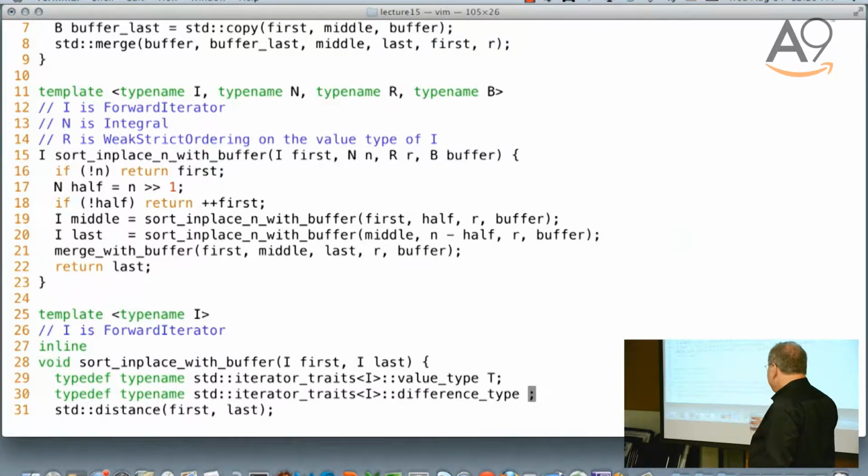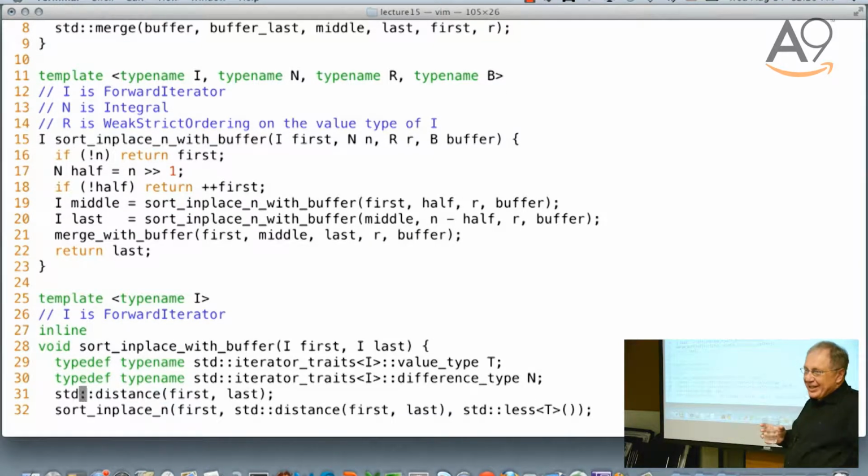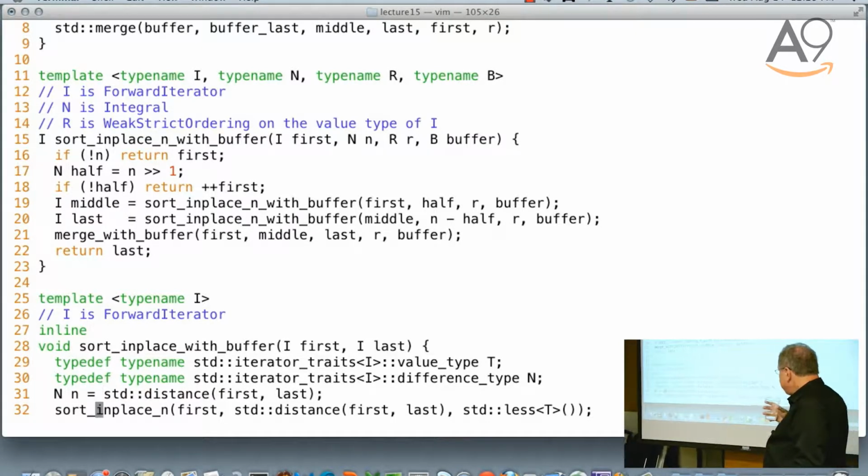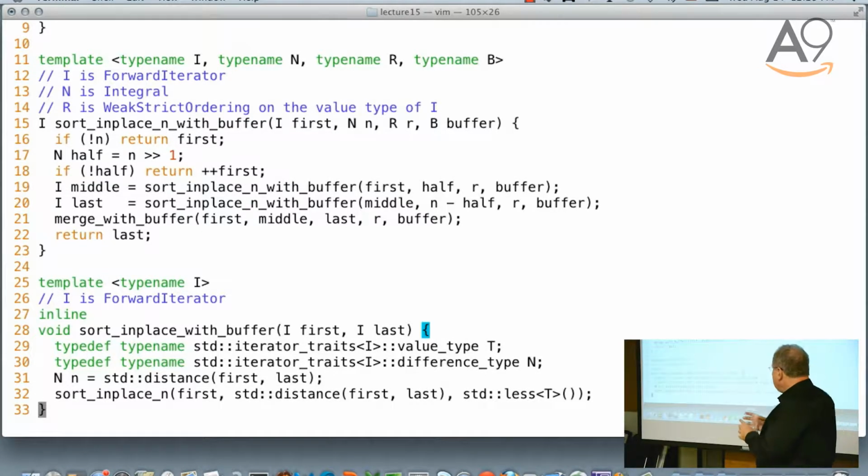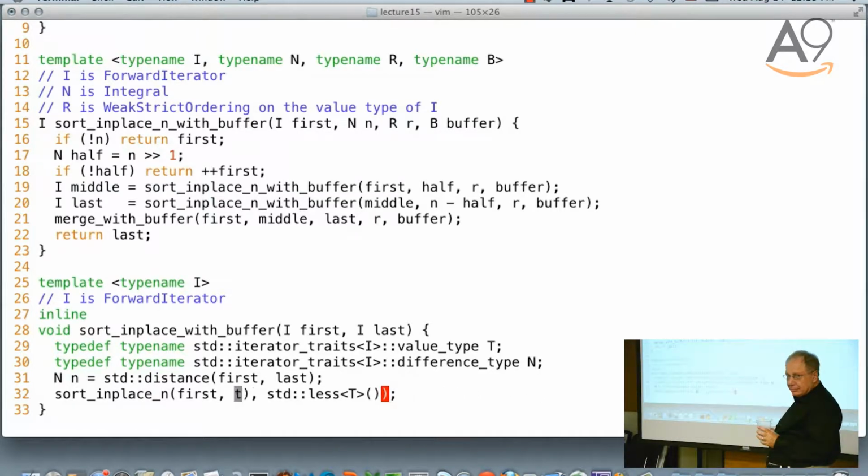I would go for N, since that being an integral type. N equal to that. We know the buffer we need; I don't think we want to compute it twice. Yeah, when we pass it, the compiler will... and call sort in place with buffer.